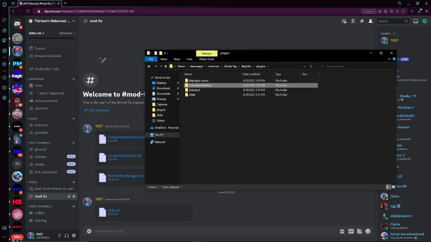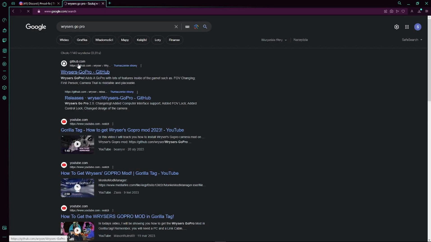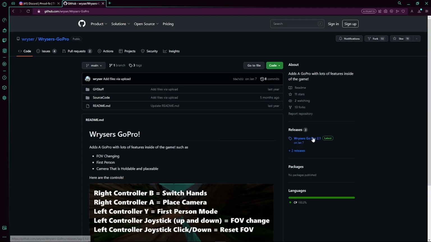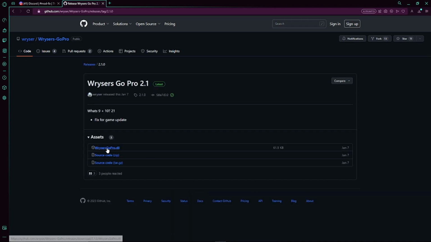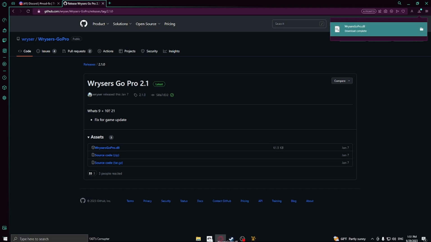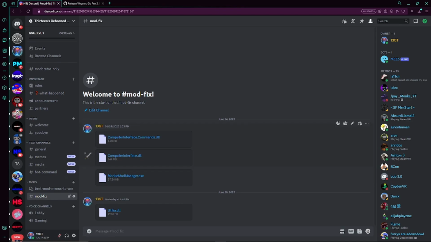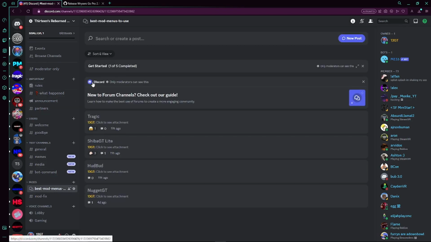Now if you want to get mods, you need to search Visors GoPro for the camera mods so you can showcase any mods, and like that. And once you download the Visors GoPro, you should paste it in there. And if you want to get the mod menu, you need to go to Best Mod Menu Studios.